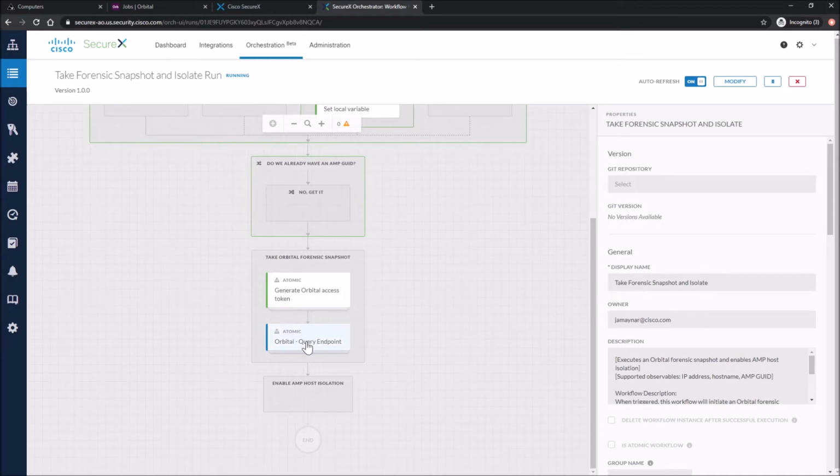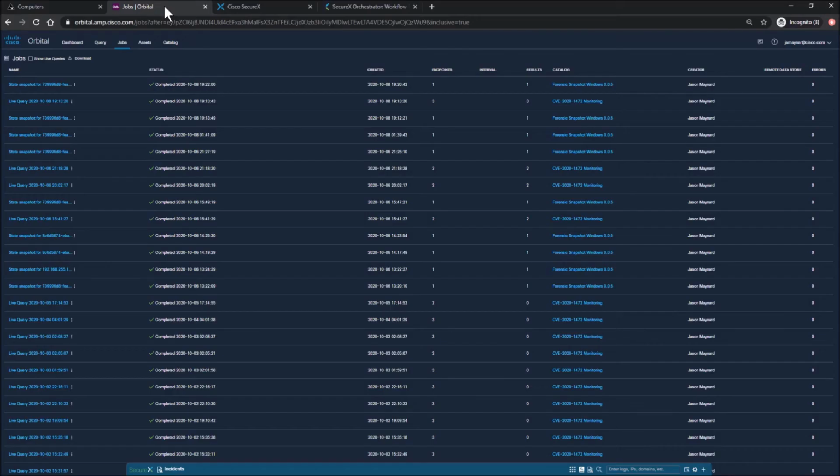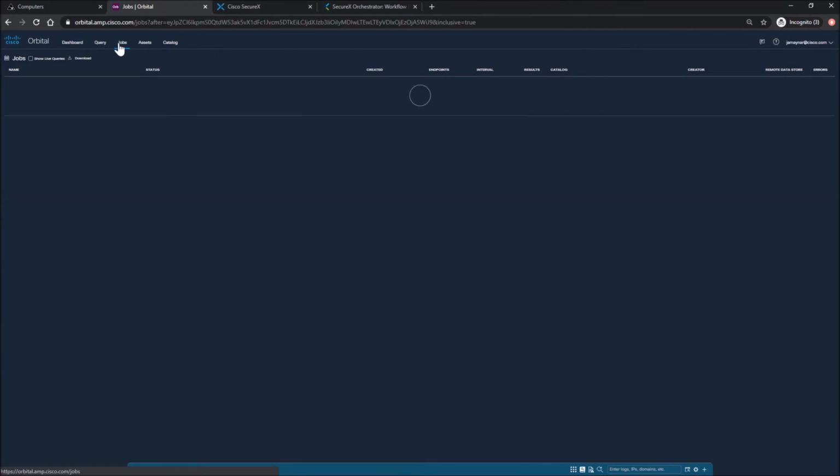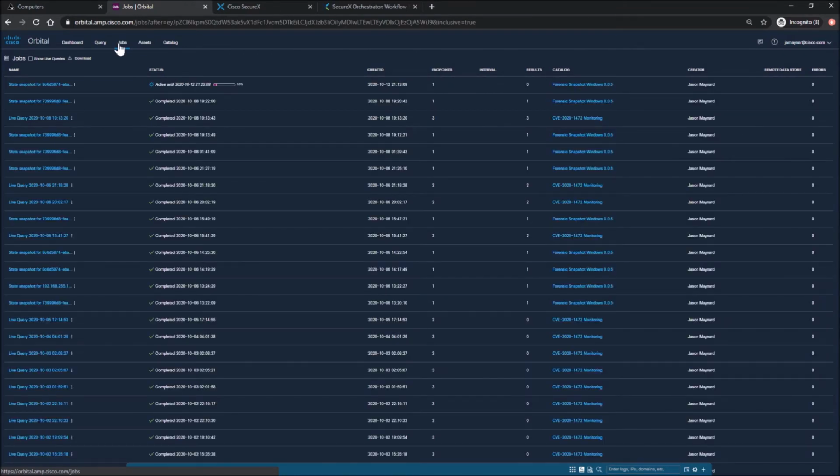So what we see here is we pass the initial portion of it. It's now doing an Orbital forensic scan. Let's check that out real quick. And we can see that it's active, right? So now it's taking that forensic snapshot of the endpoint. And it's completed here. Let's jump right in and have a quick peek at some of the data.